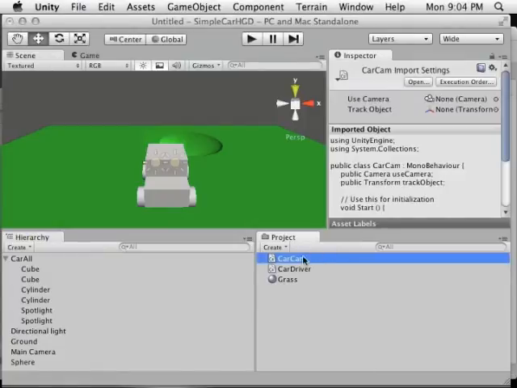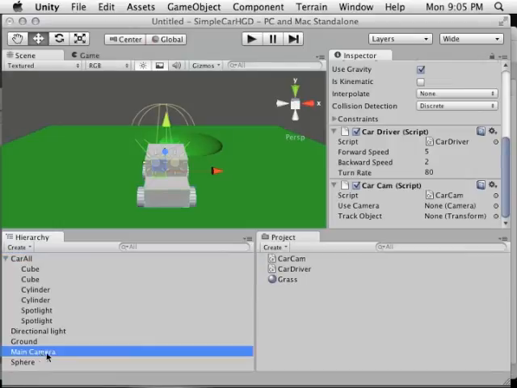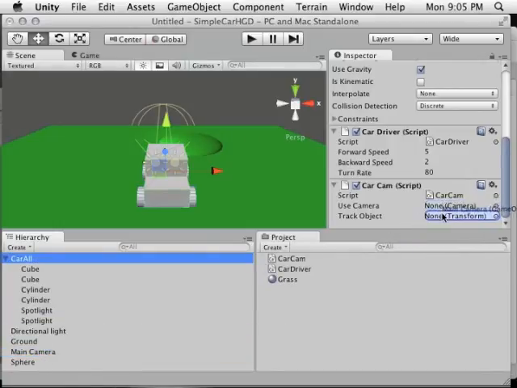You'll see now we have our CarCam script, but it's not yet assigned to anything. It doesn't really matter what it's assigned to. Let's assign it to our car just for sanity. And now when we scroll down here, you'll see the CarCam wants to know which camera should track which object. And there are two ways to do this. The one that I like is to drag from the hierarchy Main Camera onto where it says useCamera, and it fills in that slot with the camera information from that object.